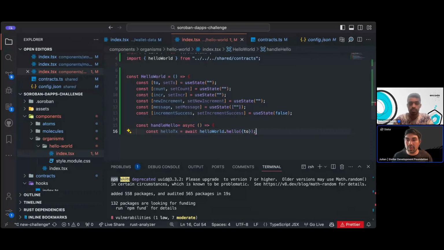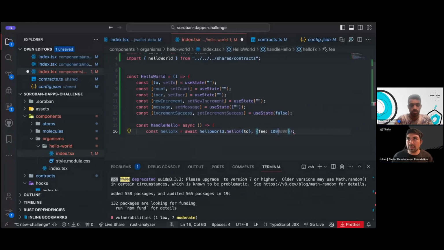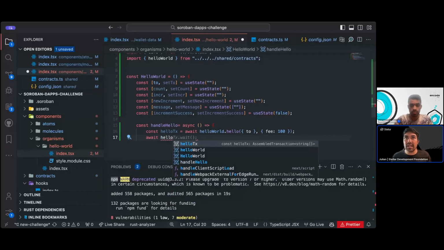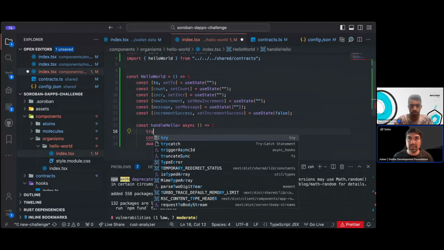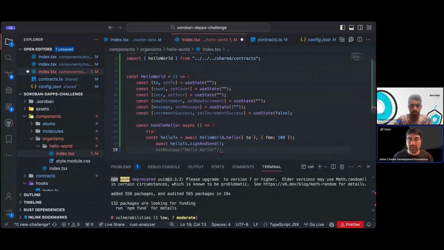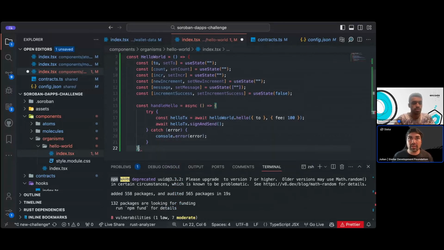All right. Next up, we're actually going to also add a fee to this. Fee. It's going to be 100 stroops to call this transaction. And something new that we have to do now is actually specify that we are signing this transaction. So we're going to say hello transaction dot sign and send. And this is going to enable us to sign the transaction using Freighter in the front end. All right, so we're actually going to create a try catch for this. Try. All right. And we're going to say, here we go, catch error, and we're going to say console error.